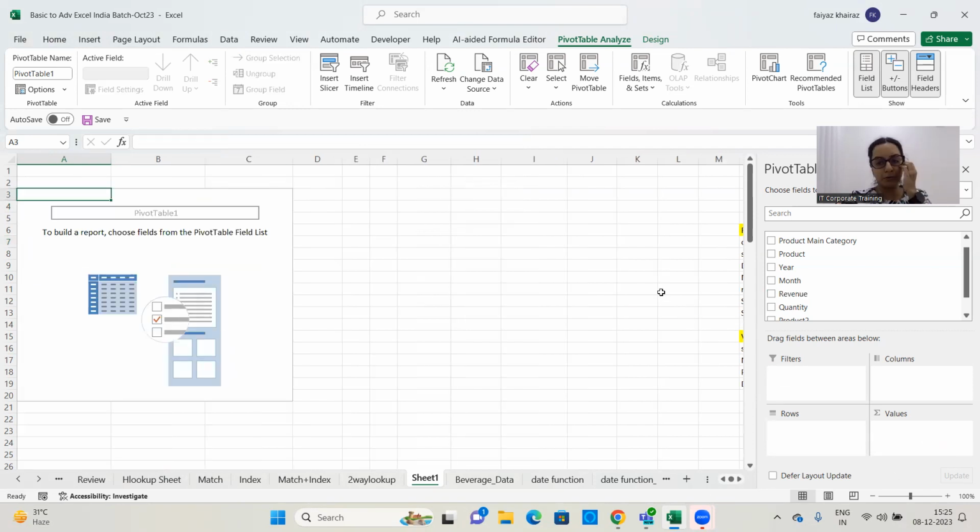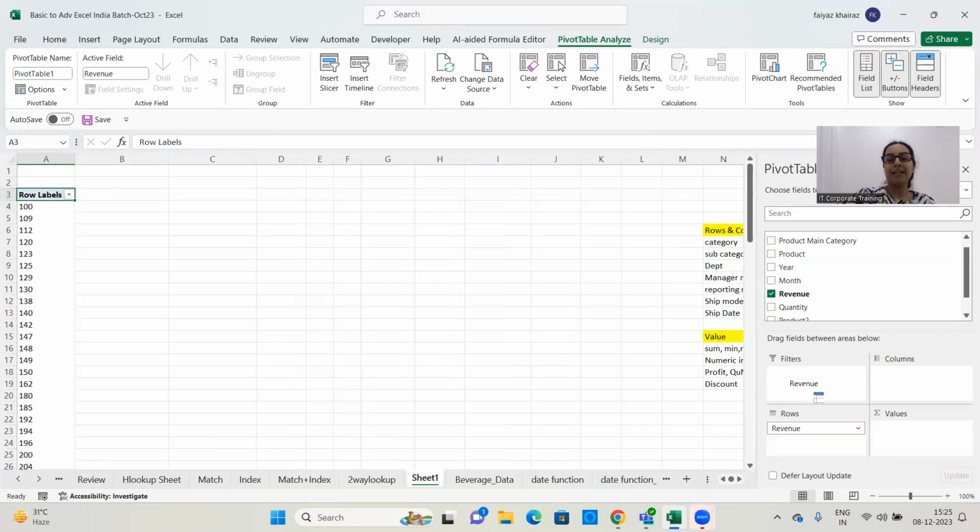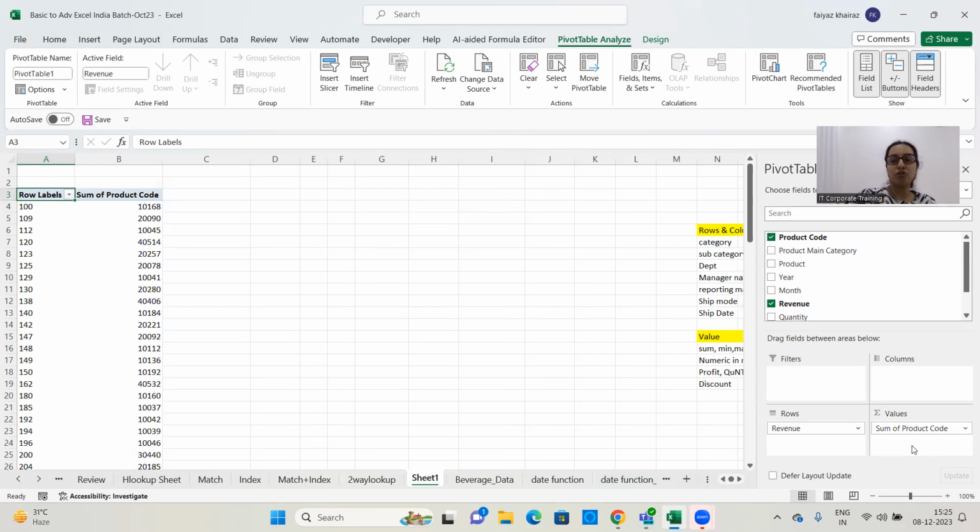I'm going to show you this one more time so that you can follow along and then you can repeat it for the quantity column. Click on revenue, drag and drop the revenue in the row shelf. In the value shelf, drag and drop anything which is equal to the count of 1 for one product. Click on product code, click and drag. By default, you will always get the sum of the product codes.